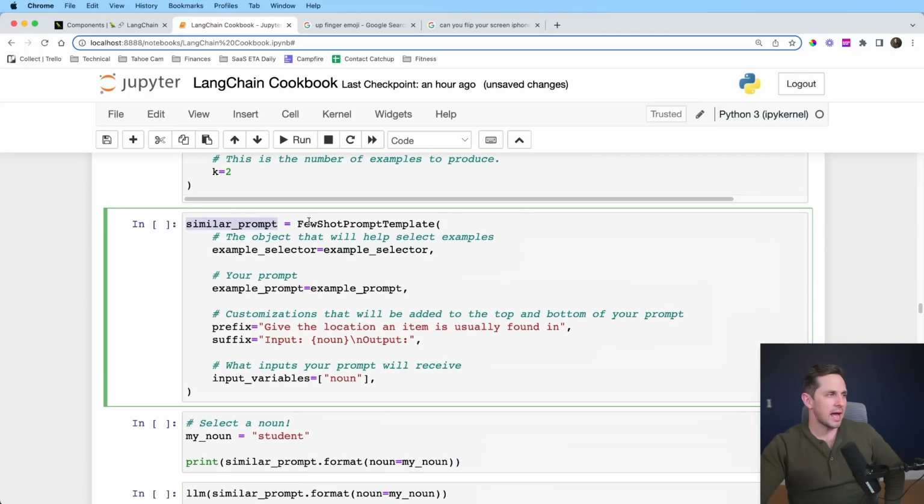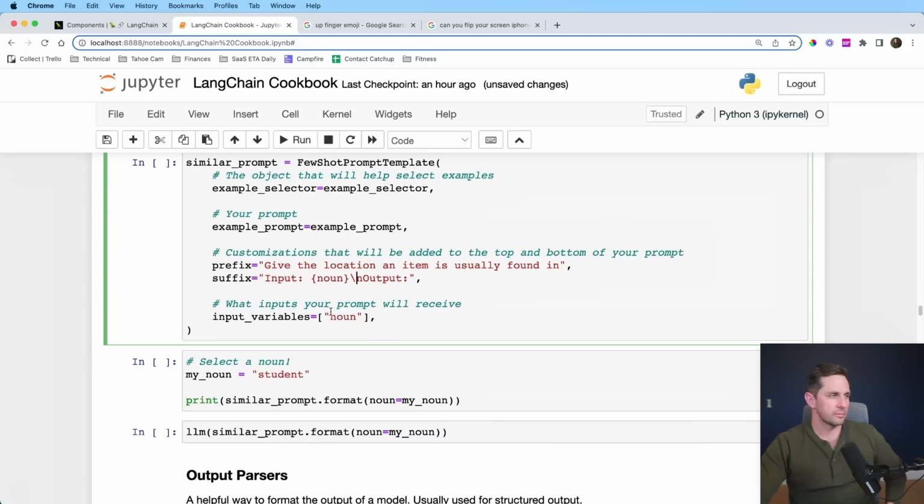And then we're going to have a new prompt template here. This is going to be the few shot prompt template, meaning the few shot part means that there's going to be a few examples in there for us. So we give it our example selector, we give it our example prompt, which we made up above, and then we're going to add on just some little strings before and after to make it easier for the model. So: give the location that an item is usually found in. Cool. And then the suffix will be the input and the output that we have from here based off of what the user inputs. And then the input variable, go ahead and do that.